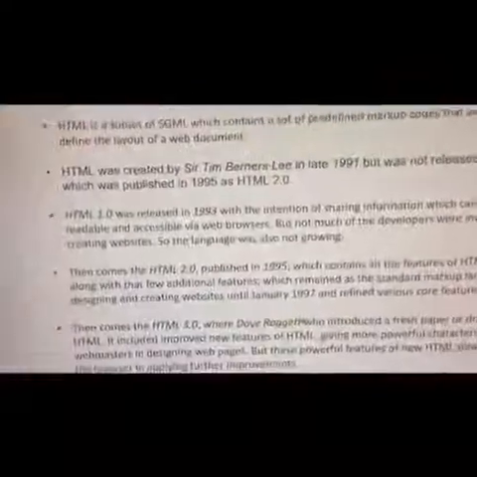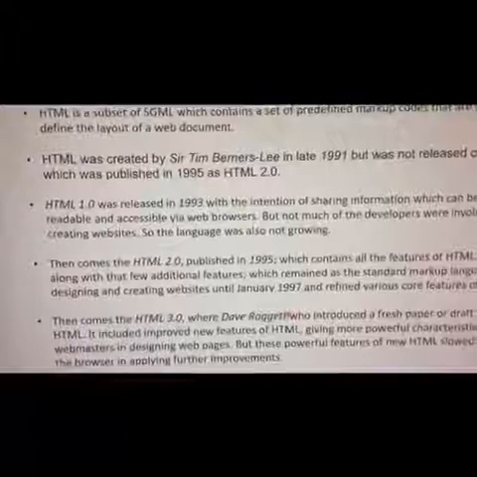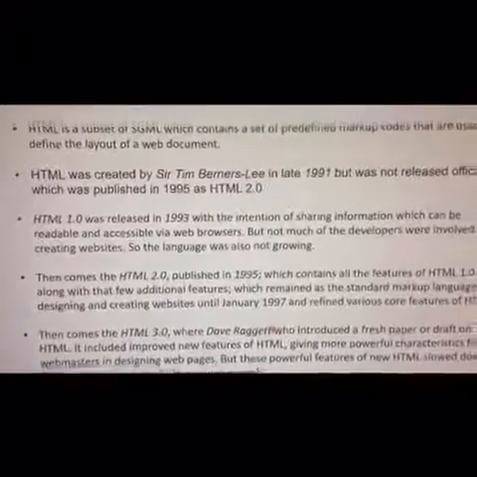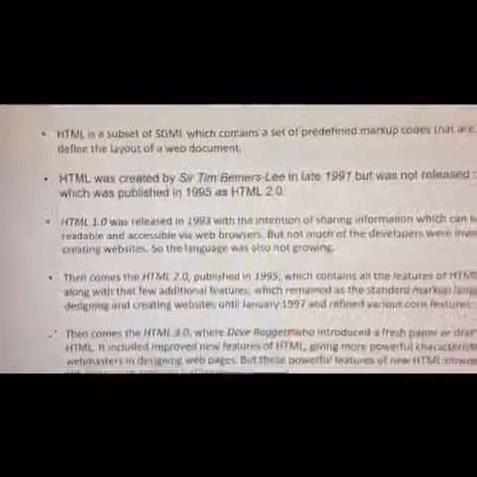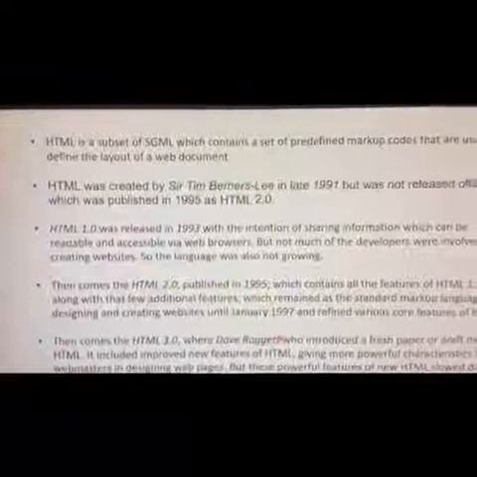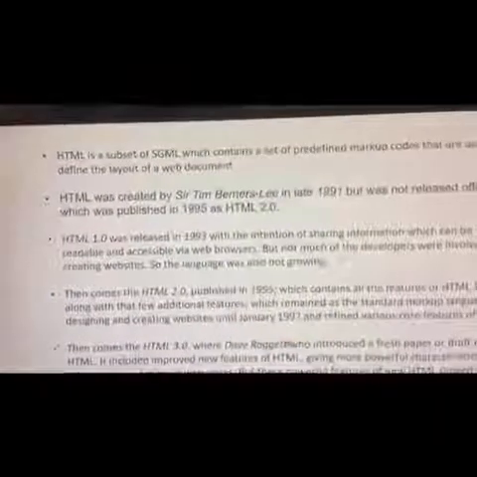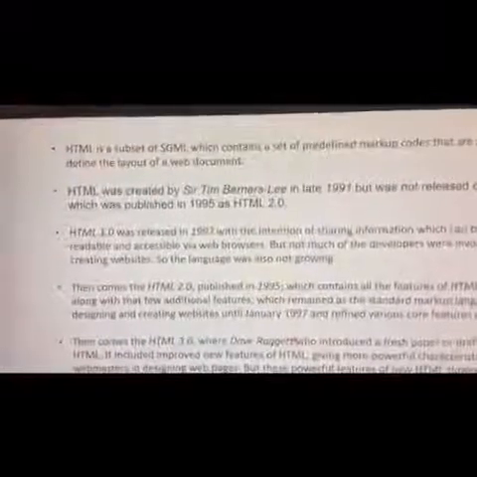HTML 1.0 was released in 1993 with the intention of sharing information which can be readable and accessible via web browsers, but not many developers were involved in creating websites, so the language was also not growing.